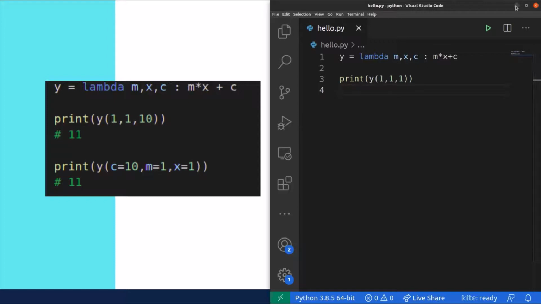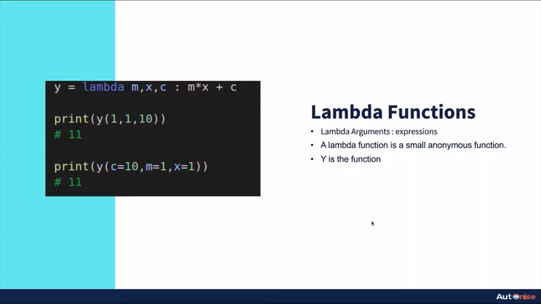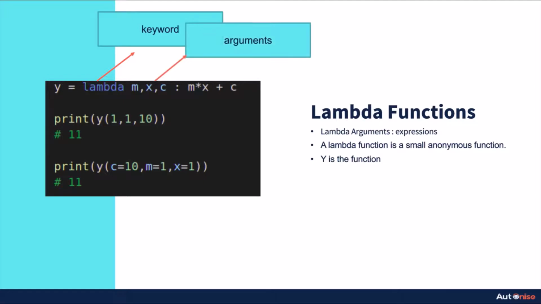Let's get back to our slide. So lambda was a keyword here, and the arguments were given right after the lambda keyword, and the final expression was given after those arguments like this.